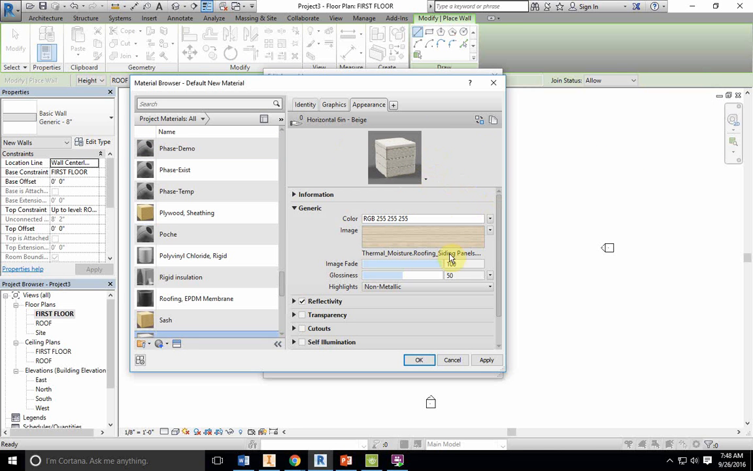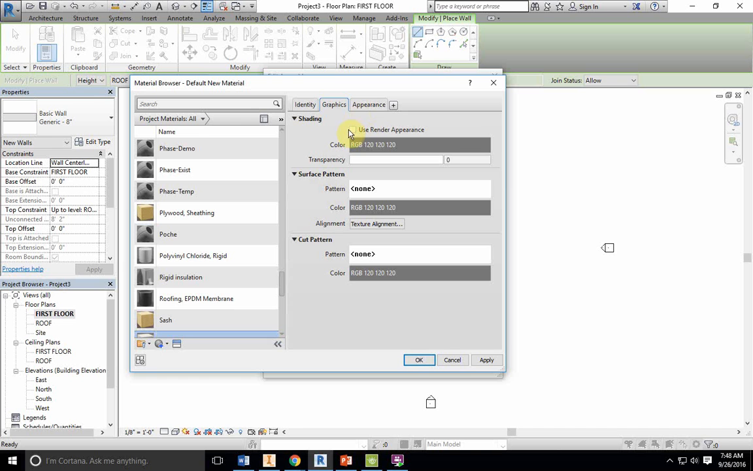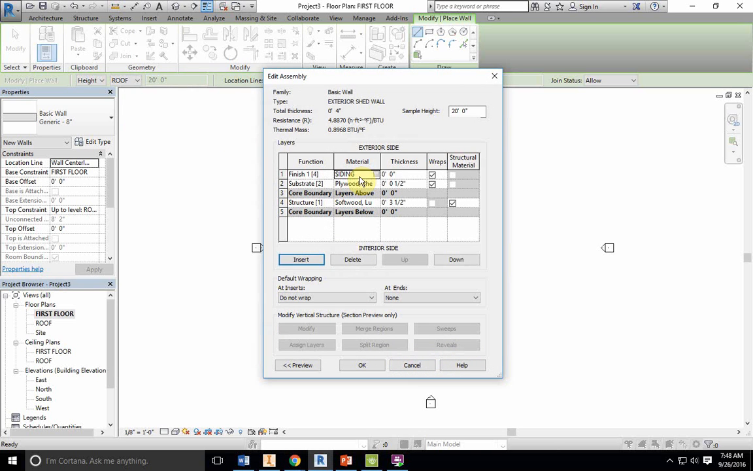Now, before you get click crazy here, we have to do one last thing that's very important. Since we're going to be seeing the siding and we're going to make renderings of our shed, we need to check use render appearance. What this does is it gives it that realistic look to the shed when we do renderings and realistic views. So anytime you have an outside layer that you see, such as siding, brick, or maybe the paint on the inside of the house, or tile on a floor, whatever, we want to make sure we use render appearance. Apply. Okay. All right.